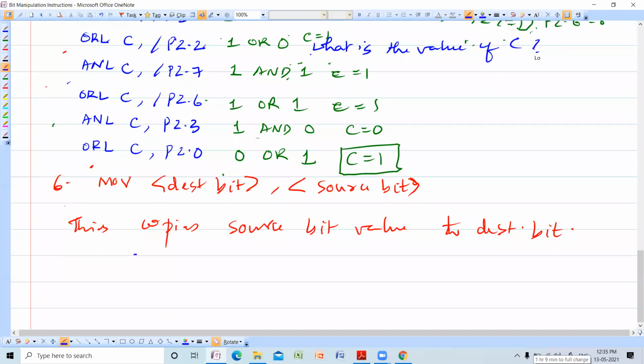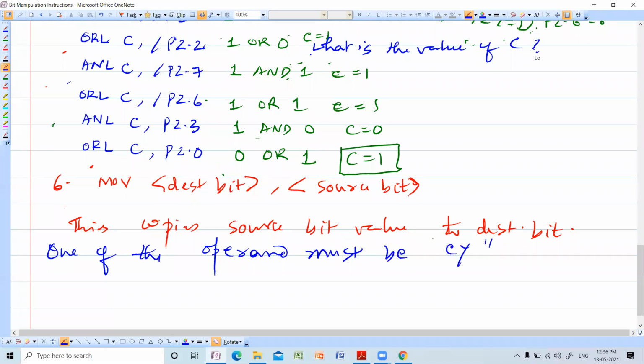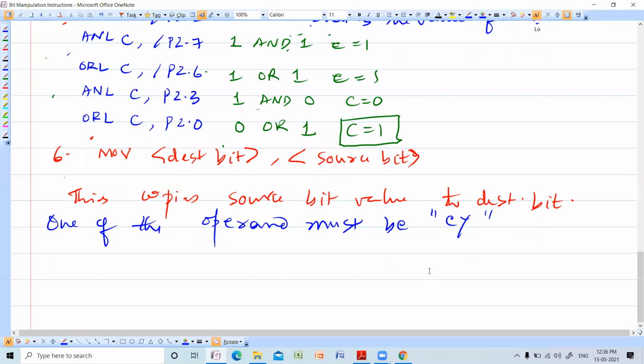What is the note? One of the operands must be carry. One of the operands must be carry. So CY, that is the very, very important thing.